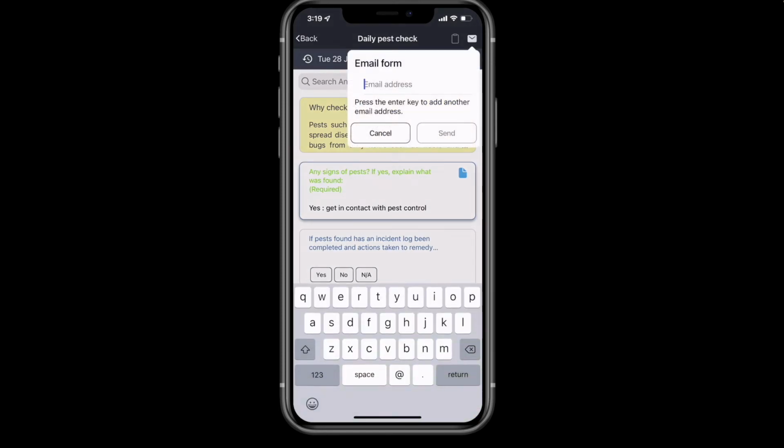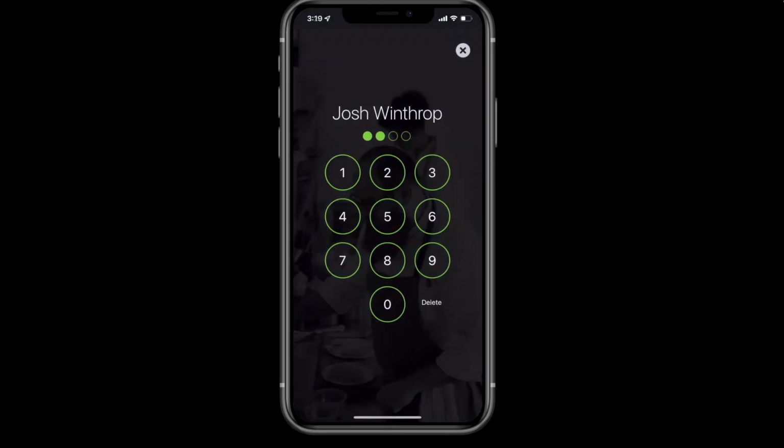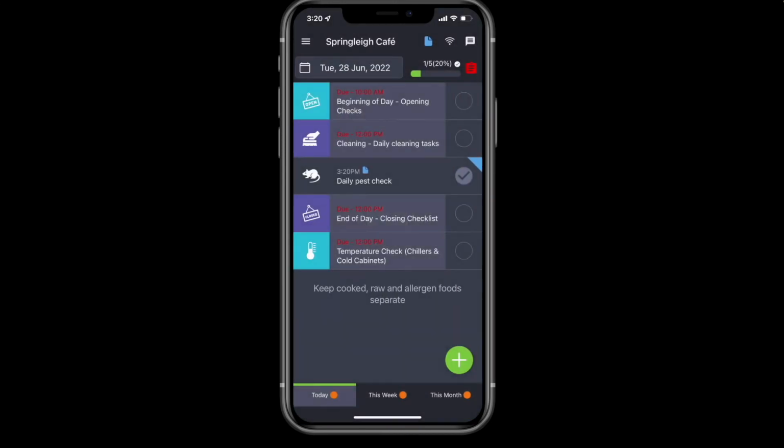After filling some of the questions, you can email the form directly from this page by tapping the envelope icon in the upper right hand corner. Just enter the email address and hit send. Once you have filled out all of the required questions, you can save the form. Otherwise, it'll be saved as a draft. Easy as that. You can tell a form has been fully completed because of the grey tick, whereas a draft will have an orange circle instead.